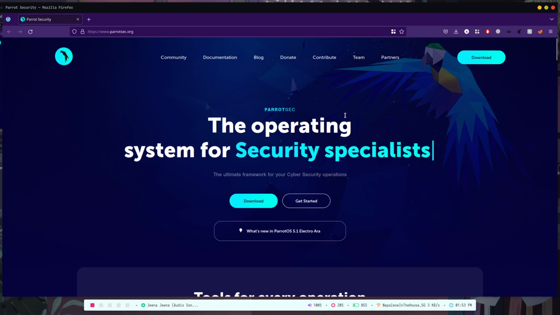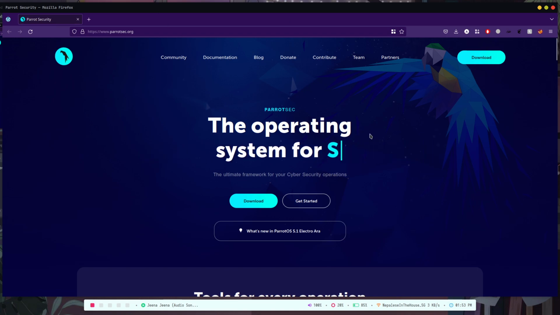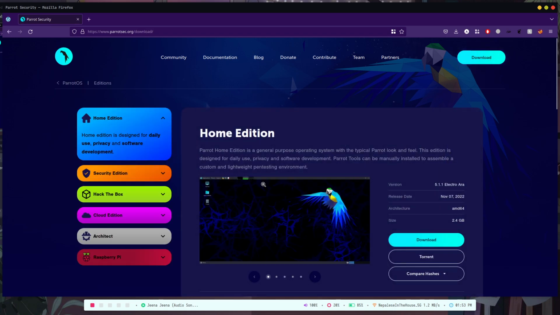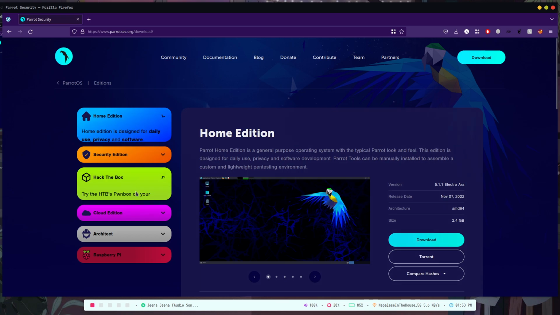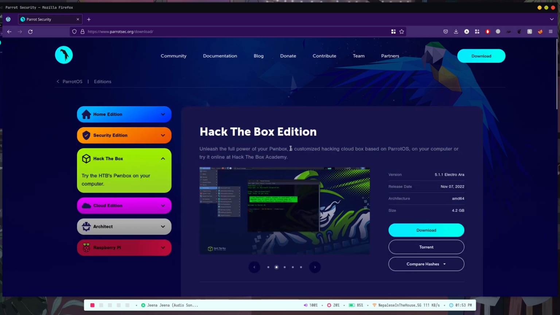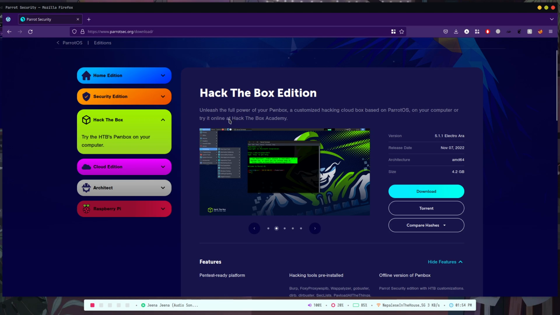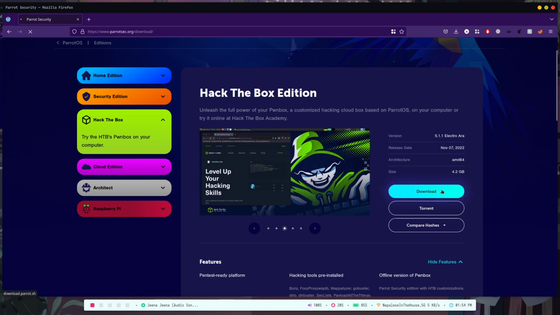We were talking about Kali Linux. I want to tell you about ParrotOS and Kali Linux. Both are part of the Debian distro. I am going to download ParrotOS. I prefer it so that I can also play Hack The Box CTF in this OS. Let's download.